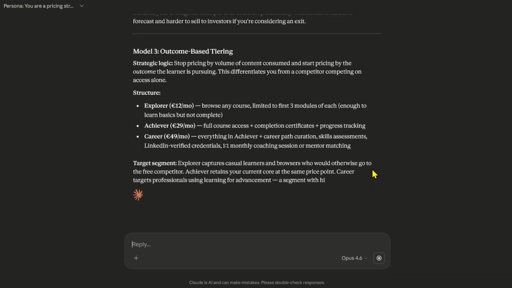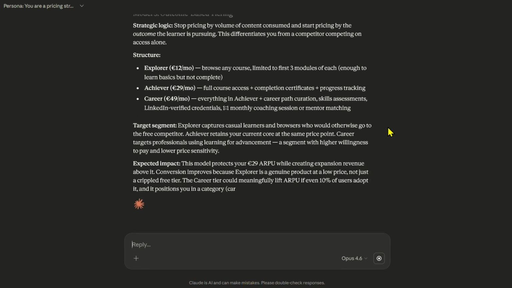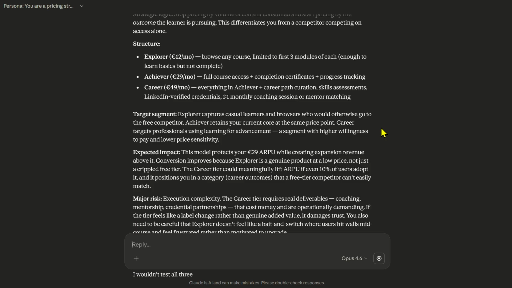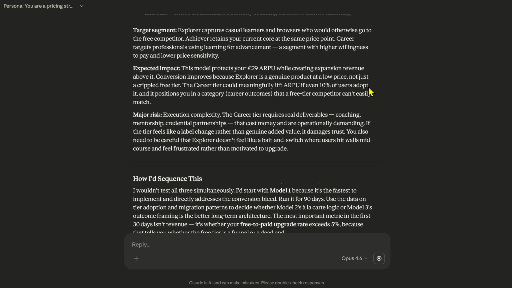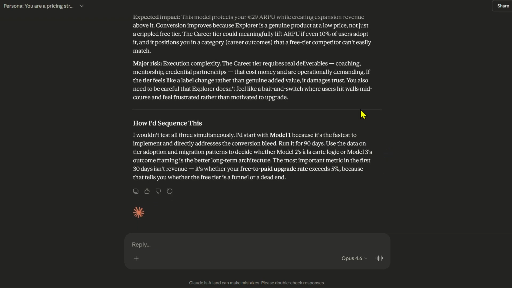A competitor just introduced a free tier, and our trial to paid conversion has dropped from 18 to 11% over the last quarter. Goal: propose 3 distinct pricing models we could test, each with a different strategic logic. For each model, explain the target segment, expected impact on conversion and retention, and one major risk to watch for.